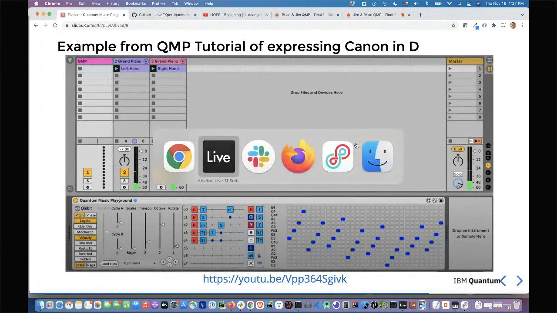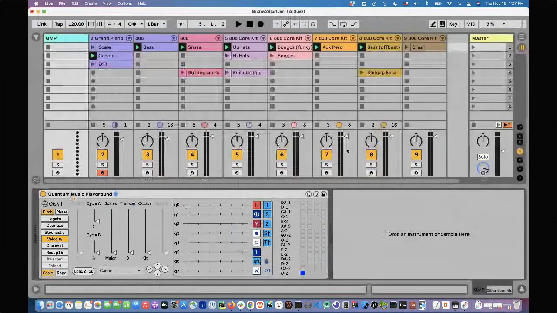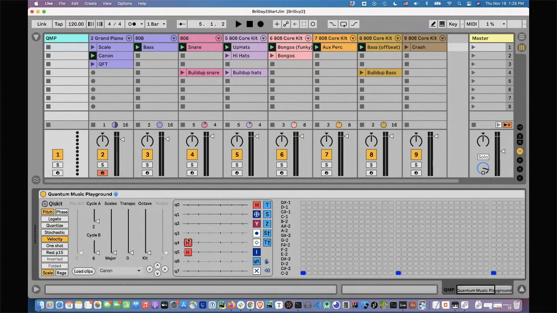So I'm going to go to Ableton Live. Here's Brian's composition, his different beats, his up hats, his bongos, things like that. And I've added a clip here called Canon. And I'm looking now at that clip in Quantum Music Playground. And I'm going to go ahead and put a circuit in there. I'm going to put some Hadamard gates in there, like Brian showed you how to do.